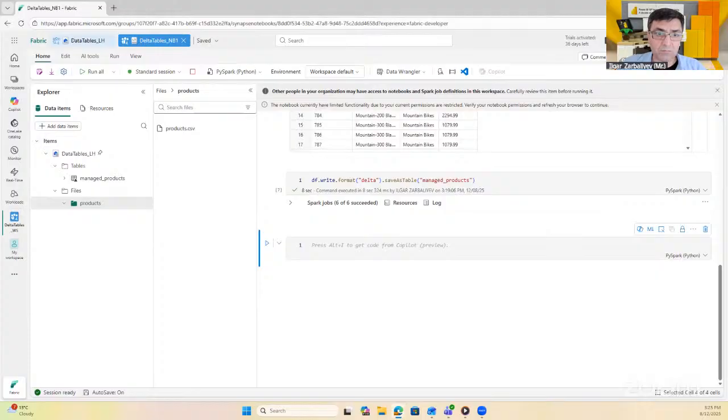So let me. I mean, I can go. I'm just going to try two more codes. I hope it will work. If it doesn't, so nothing to do. So I don't think that save as table for external products table is going to work. But let me try once again.